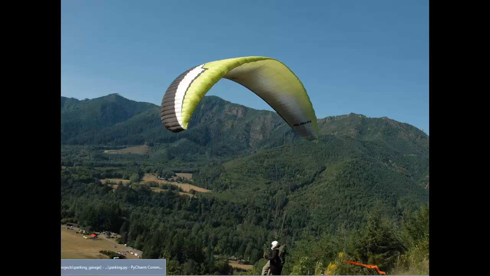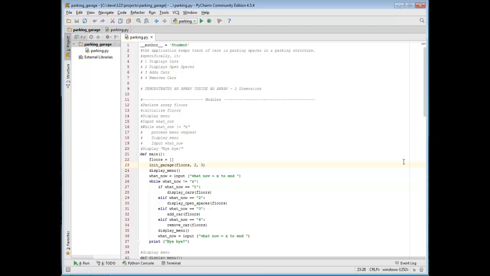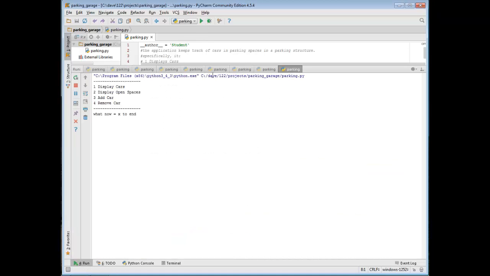And I'm going to go ahead and run it first and show you how it works, and then we'll talk about it. So there we go. It starts off with asking us what we want to do. And we can see from the documentation up here that the application keeps track of cars in parking spaces in a parking structure. So we should be able to display the cars. Well, let's start with displaying the cars. Let's see if we have anybody in there.